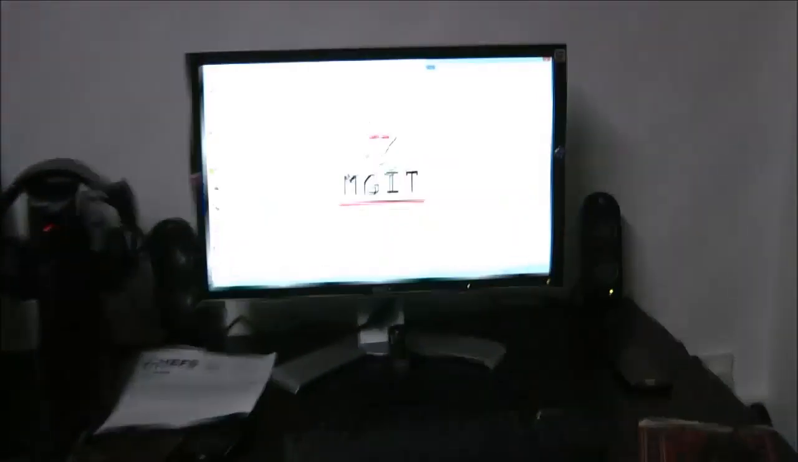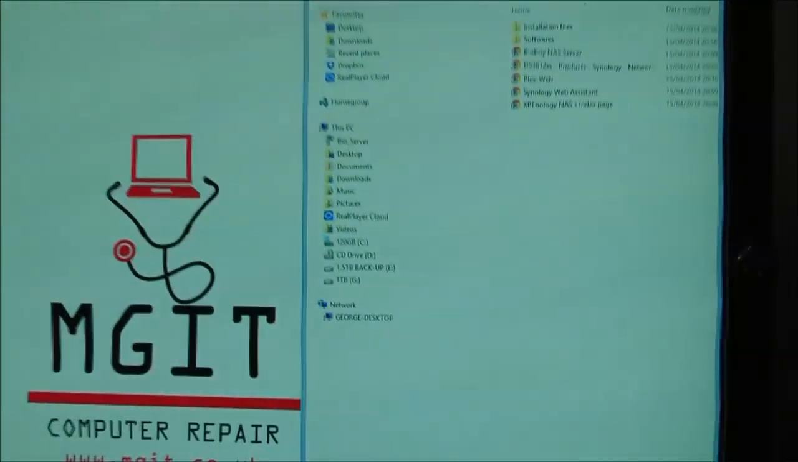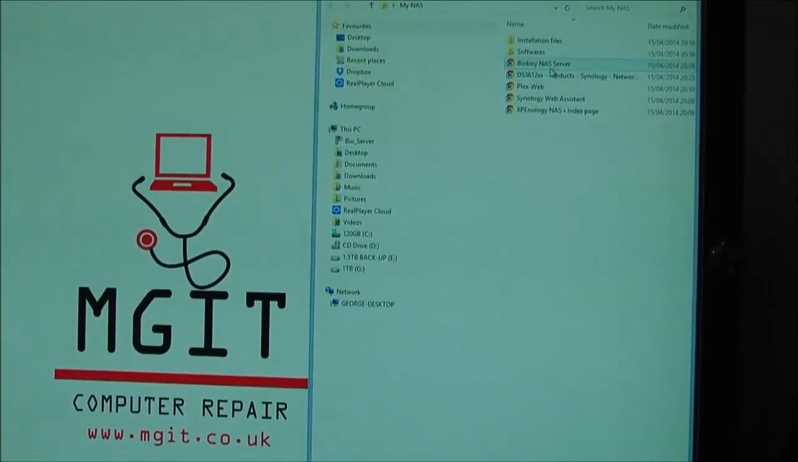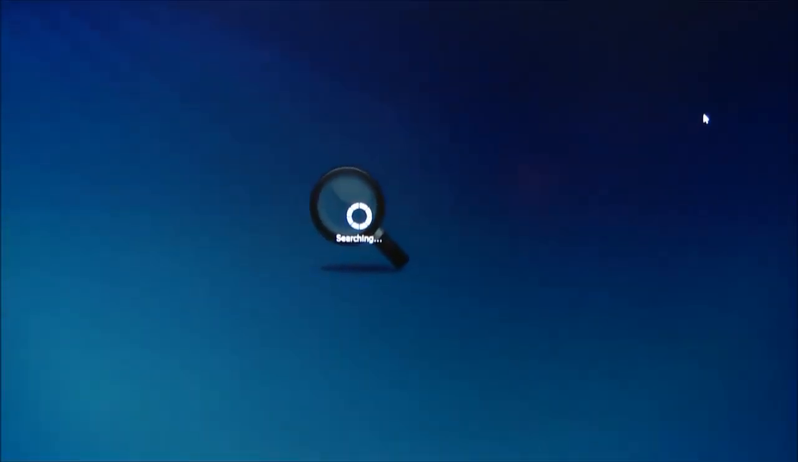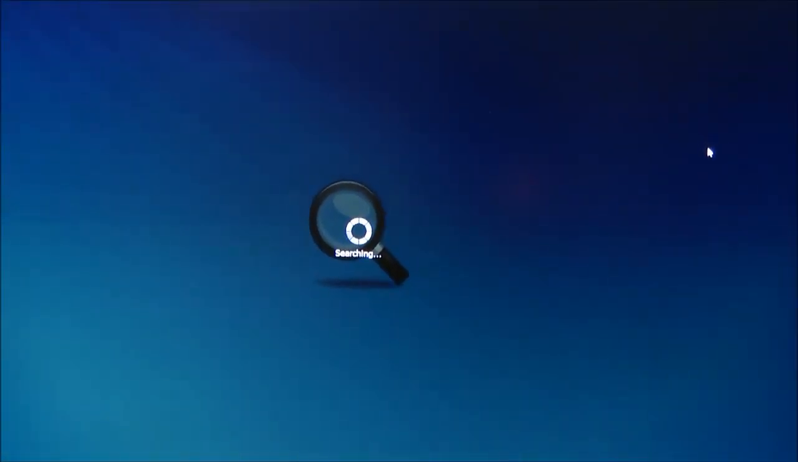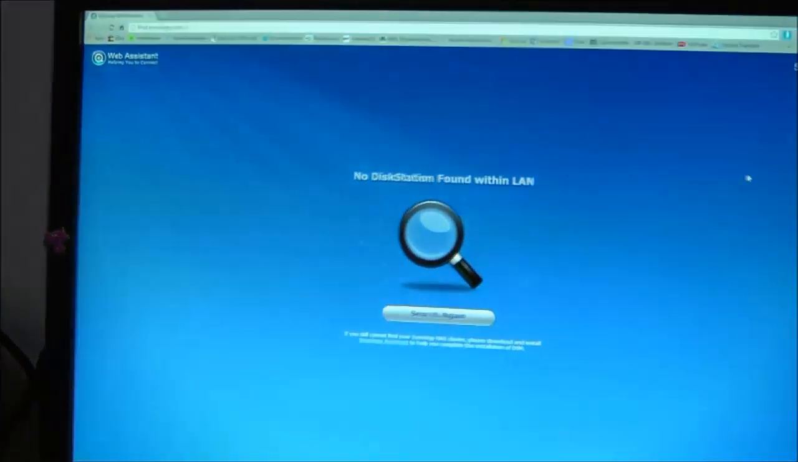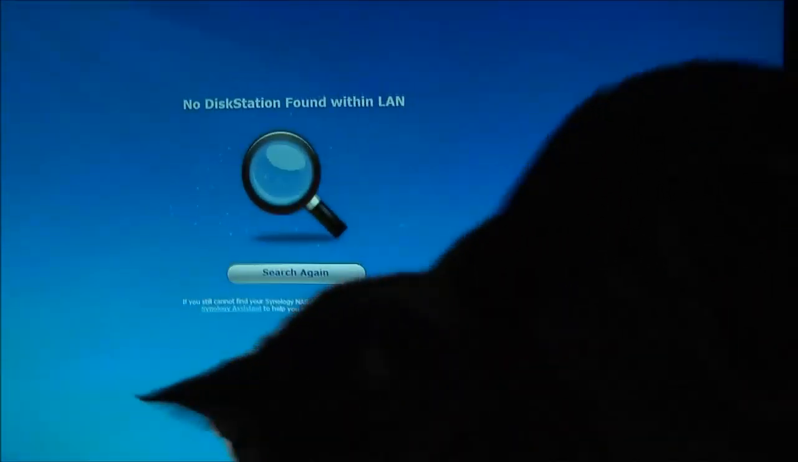So if I go to my computer and look for the server, I need to wait a little bit until it gets connected to the server. Yeah, it's still not running.